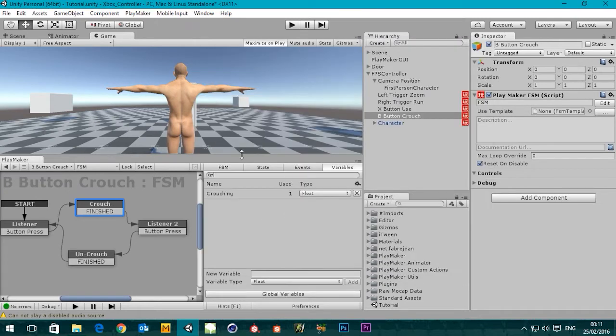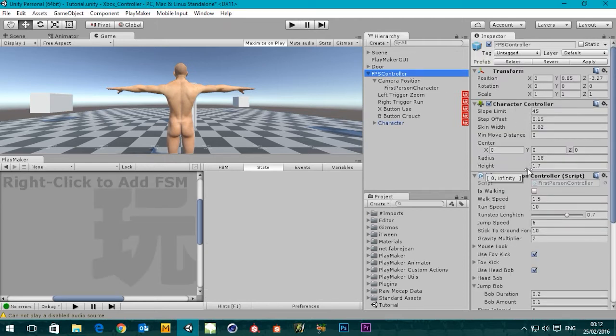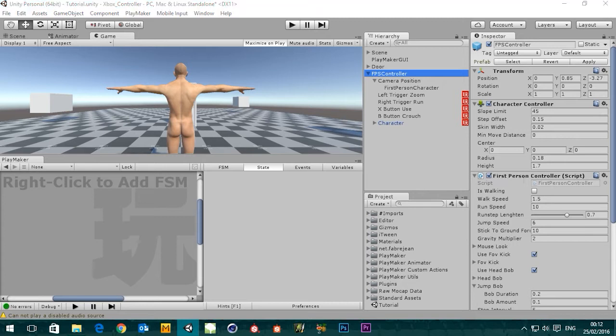No, that's fine. Okay, so we've got this float called crouching, and we want to animate it. We want to go from his current height, which, if you check the FPS controller, is 1.7, to another value. So what should that value be? I'm going to say half the height of our current controller. So 1.7, so that'll be 0.85. I think that's how we're going to do it.